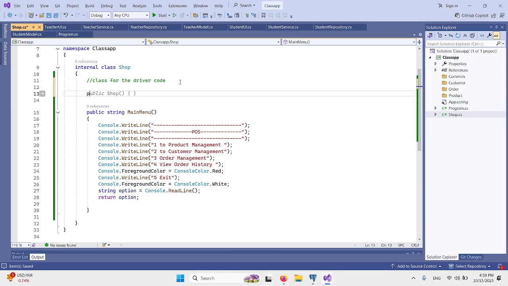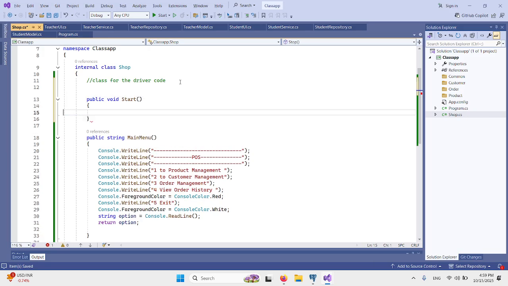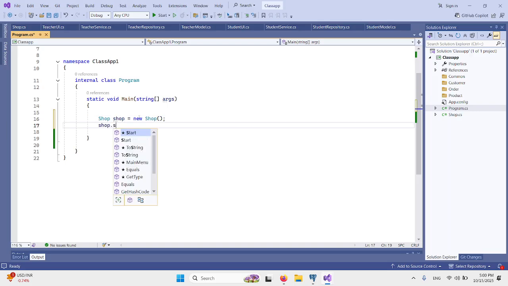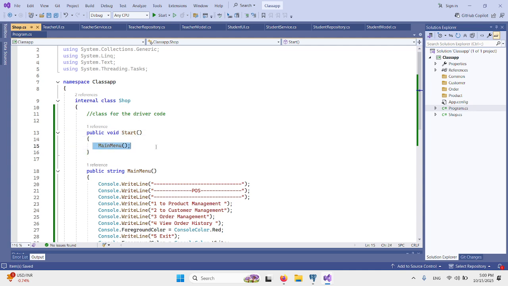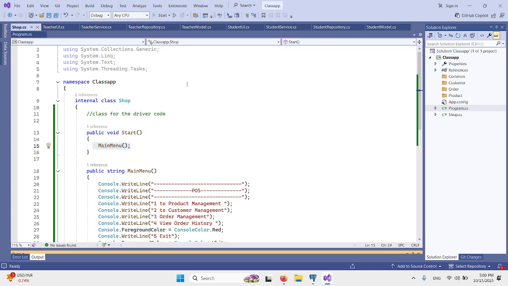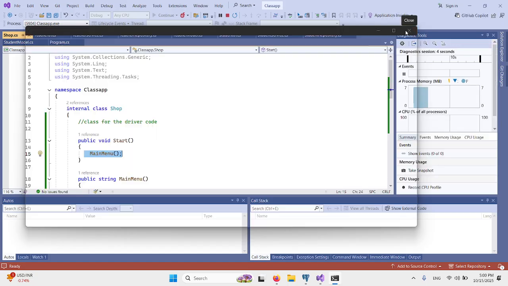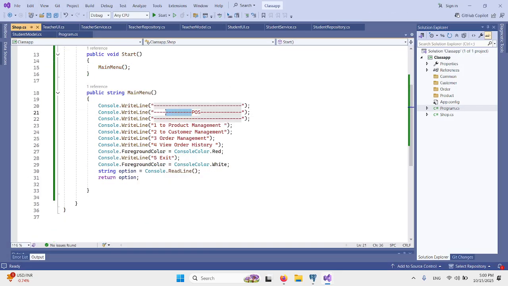Okay, it is a good idea to write one more function, public void start, and here we call main menu. Yes, I'm adding a few supportive functions here. So what I do, actually I go to the program. Here I create the object of shop class, and here I call function start. So when you call the start function, it will call the menu function, and you will get the menu on the console. So let's run and test our code. So yes, we are getting it, but very bad design, because we don't need it.